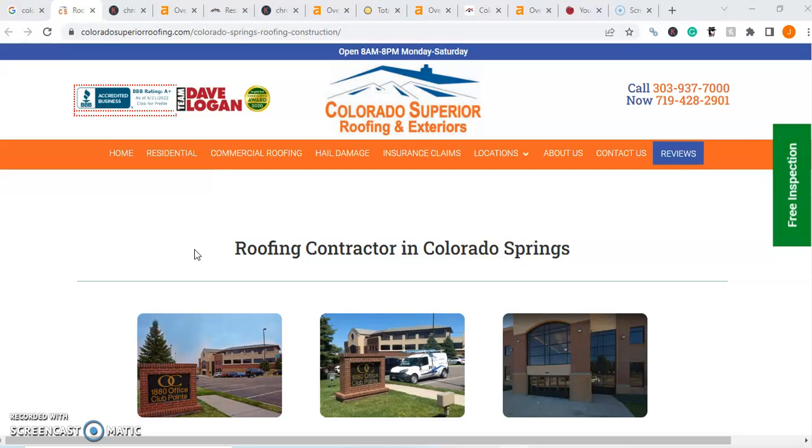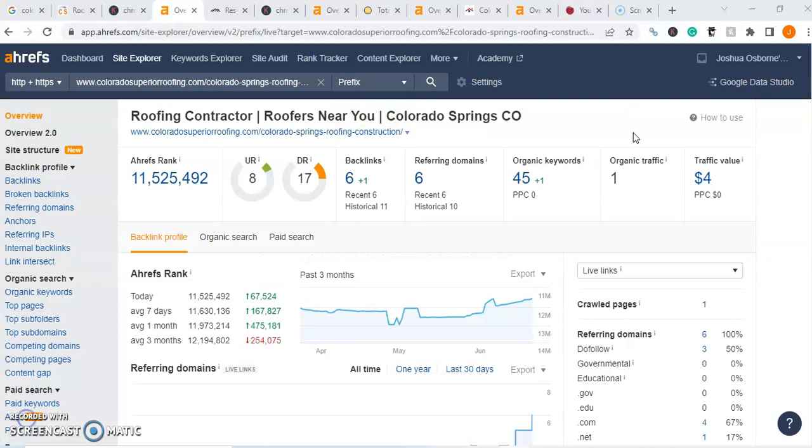So let's take a look at your overall backlink structure currently and see what you've been doing so far. So here we are in a tool I use called Ahrefs, and you'll see your website generates an 8 UR, a 17 DR, which generates you about one organic user every single month and about $4 worth of traffic value. Now, what do these metrics mean? Well, UR stands for URL rating, and that is the individual power that goes to a single page. So in this case, it would just be your Colorado Springs roofing page.